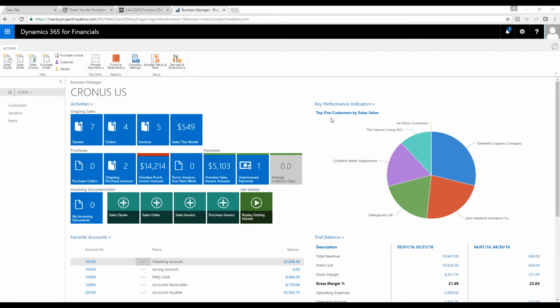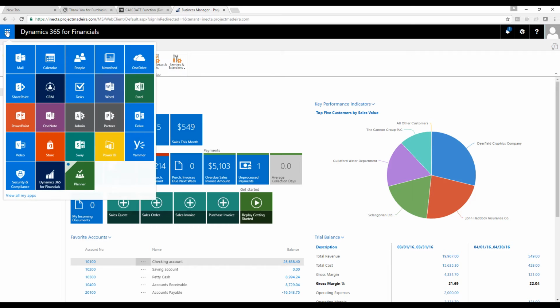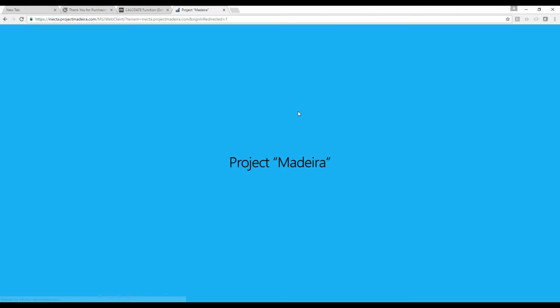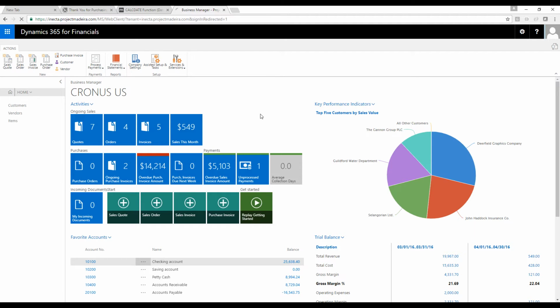So I just logged in, and as you can see, I'm in the cloud, and if I click here on the tiles that are available to me, I see I have Dynamics 365 for Financials, and if I click on that, I get this Project Madeira, which is the code name for Dynamics 365, and I log in to my start page. I'm logged in as Business Manager in Cronus US, which is the demo company for Dynamics 365.